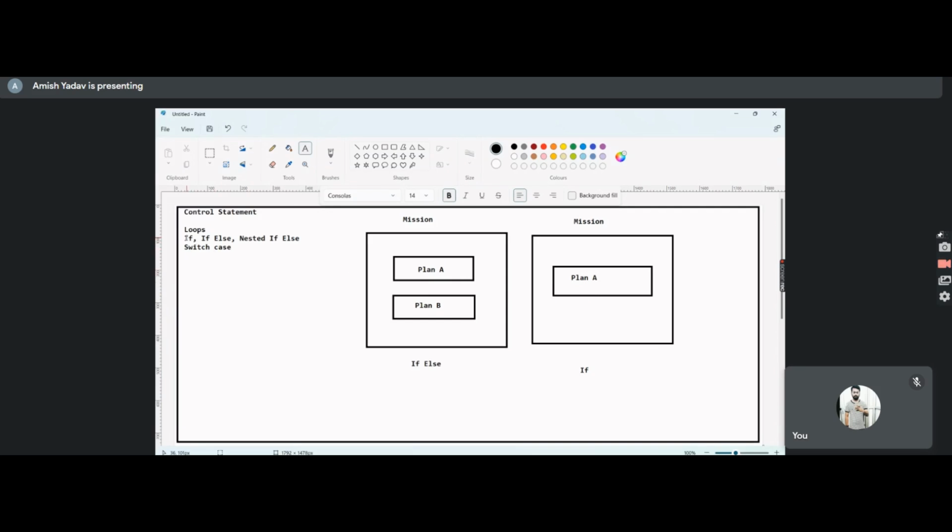So got it? What is the difference between if and if else? If your first condition returns false, it will go to the else part. If that condition returns true, it will go to the if and execute that program and give that output, whatever we have written into that program.